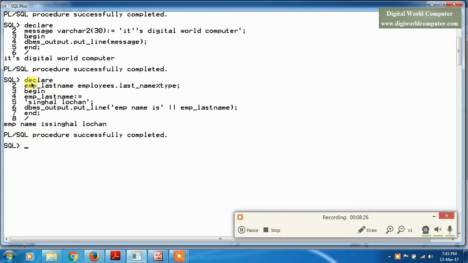Because we declare the employee last name, we don't know the last name data type. So we use %TYPE here, and we use it in the identifier, that is employee last name. We begin and we put another string into the last name, and we output this string through the DBMS output, and the output is here. The employee name is Singh. Now you can understand the concept of %TYPE.